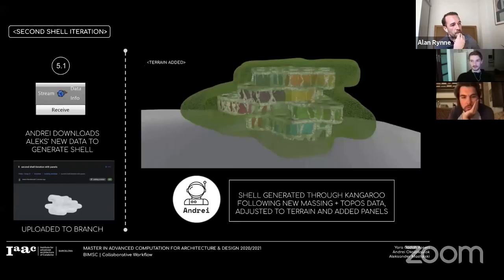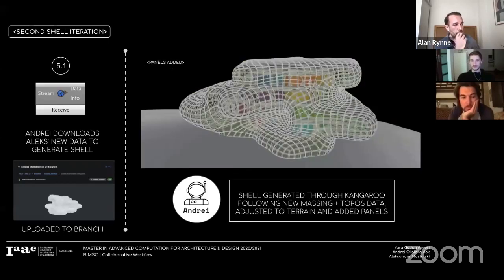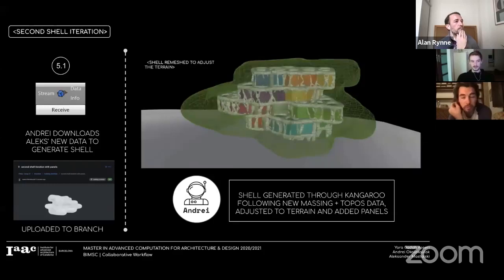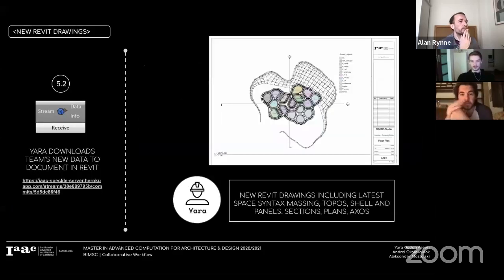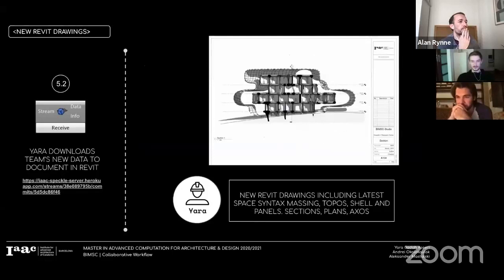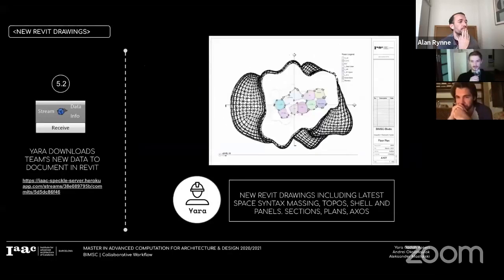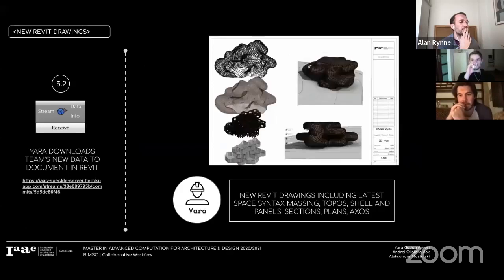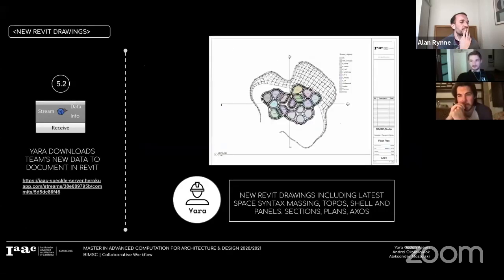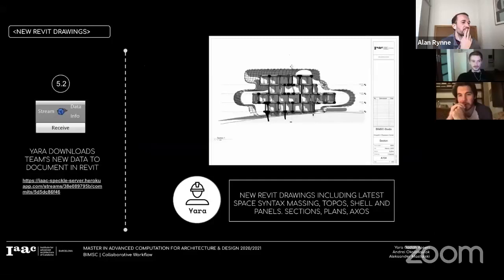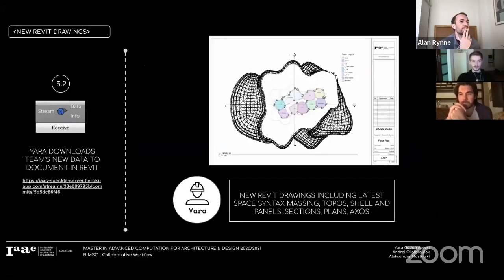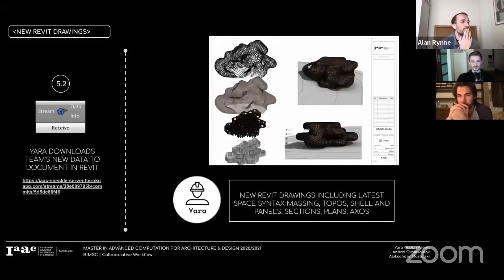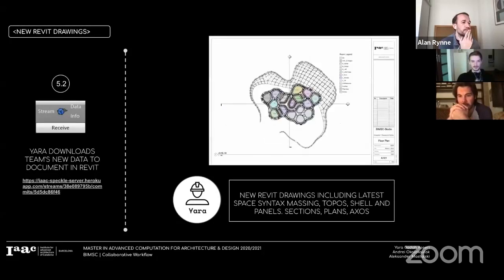So here we are, and this was pushed to the branch of the shell. At this point as well, while we were iterating the Grasshopper definition from Alex's side and Andrea's, we started to define more of the documentation in Revit. Also, in this case, we're using Speckle Revit to receive the data and to develop the drawings in Revit.